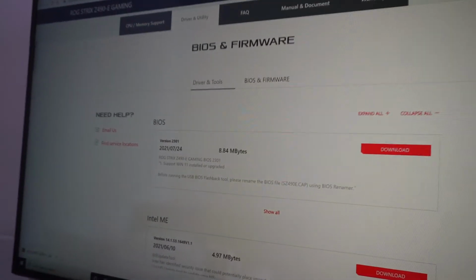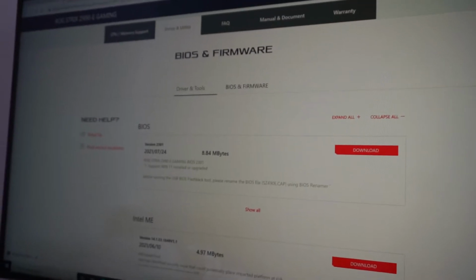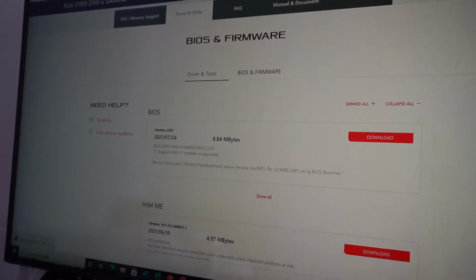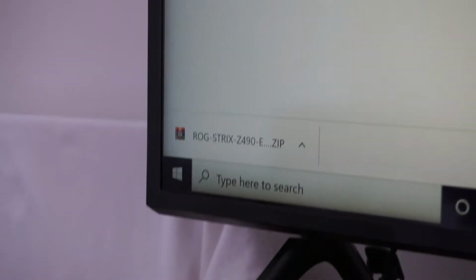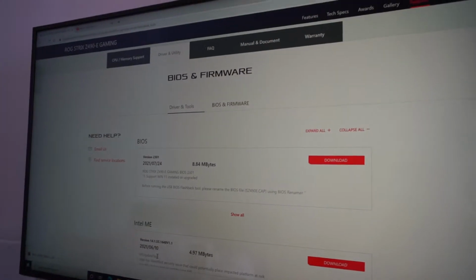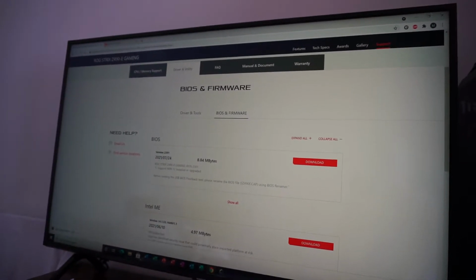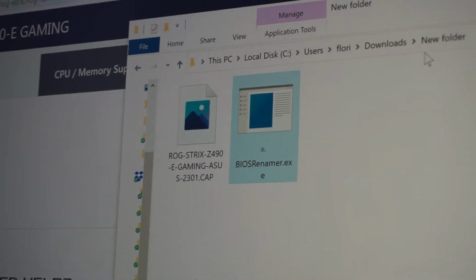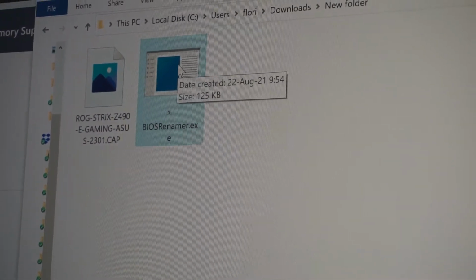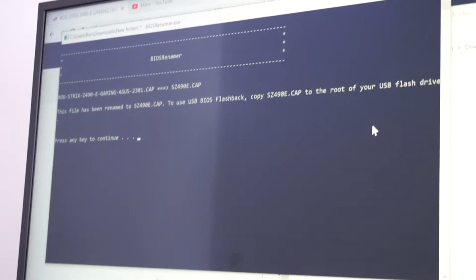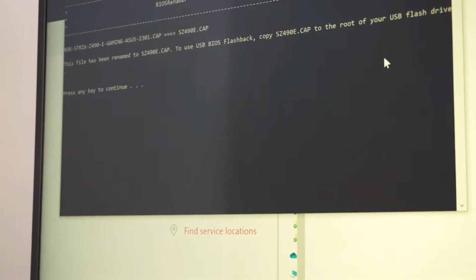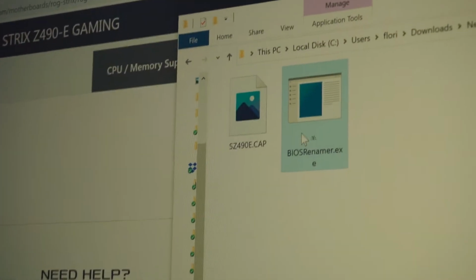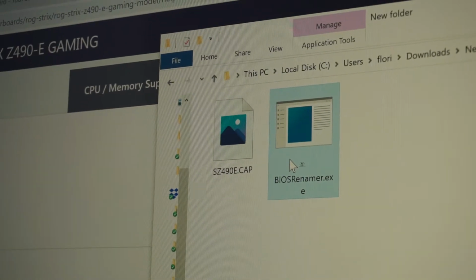So let's get started. I've already downloaded the zip file. This is how it looks. Make sure you extract it in, let's say, a new folder also, and after that just double click on BIOS renamer, so it will rename the BIOS file. You get this black window and it tells you to press any key to continue, press enter. And that's it. You can see the BIOS file has been renamed.